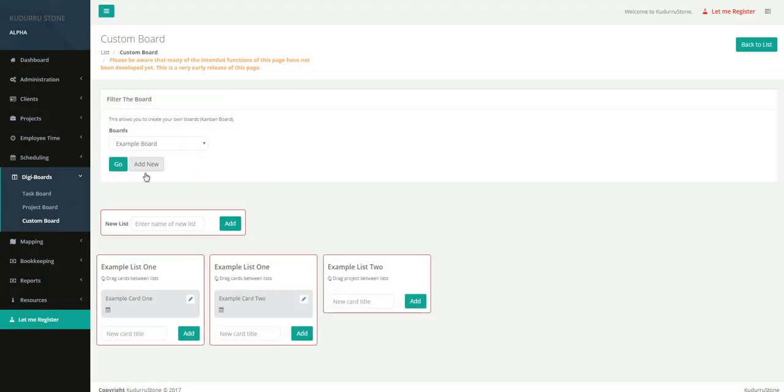So this is completely customizable. You can add in additional boards. You can have an unlimited number of boards. This is just like a dry erase board, except that it's on your computer.